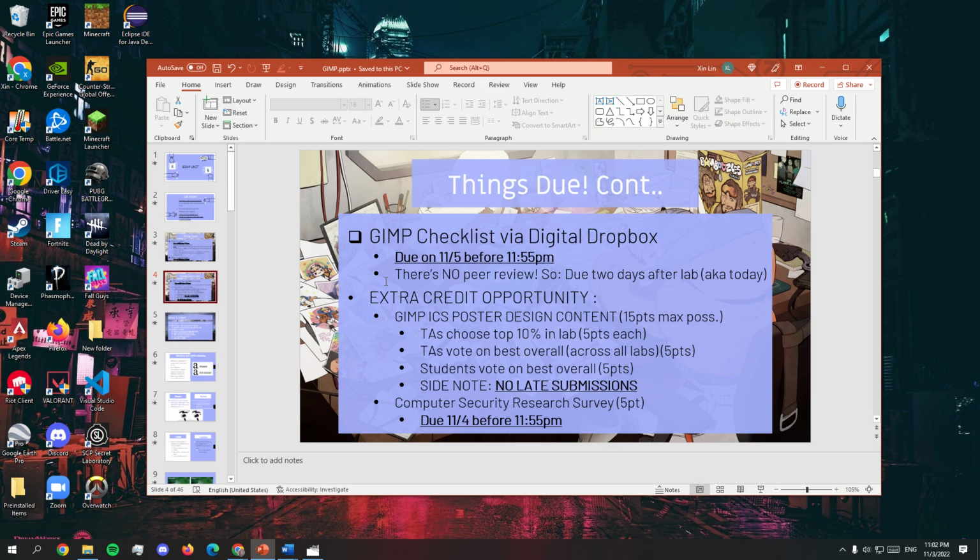I went over this during class, but I'll go over it again. There's an extra credit opportunity that comes along with your GIMP checklist. Your checklist submission will automatically be submitted into this contest. But if you do not want to participate, please let me know, and I will just not submit your checklist, or rather, your poster.